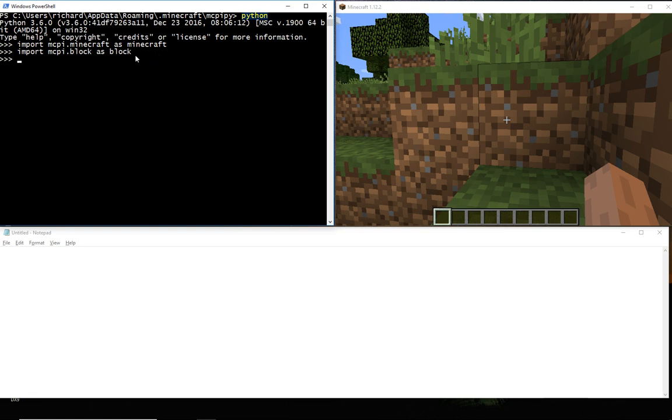This allows us to refer to each of the Minecraft blocks by their name, not just by a number. So if I want a block of air, I can just say block.air rather than 1 or 7 or something, whatever number it is. So there you go. So now we've got the module.